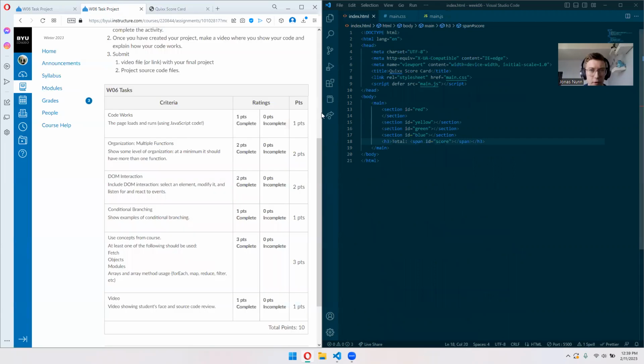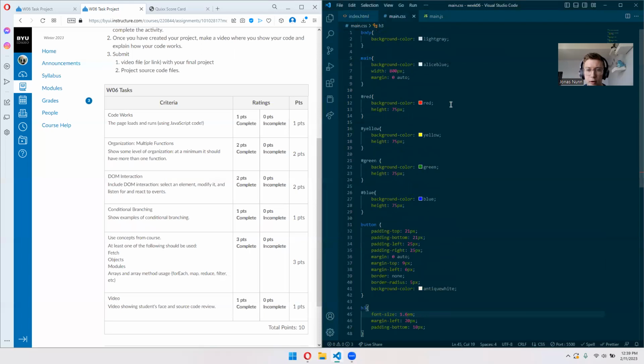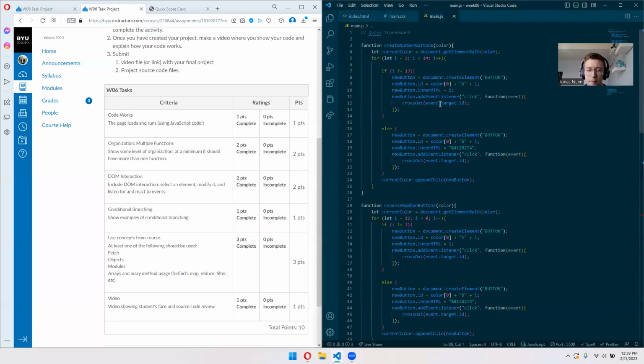And then the next one is multiple functions. So see, this is my HTML. It's just got a couple elements in there. Most of it gets populated by the JavaScript. Then I've got some CSS to make it look nicer. Then over here, we have the JavaScript. So we've got a couple functions.